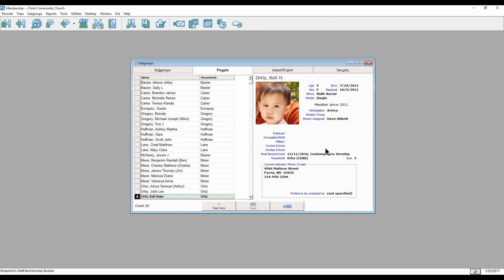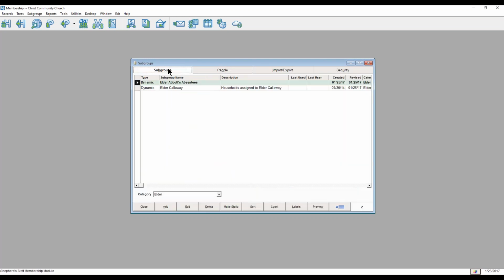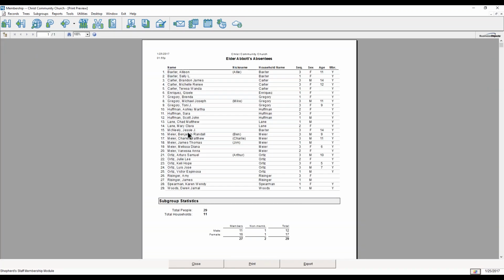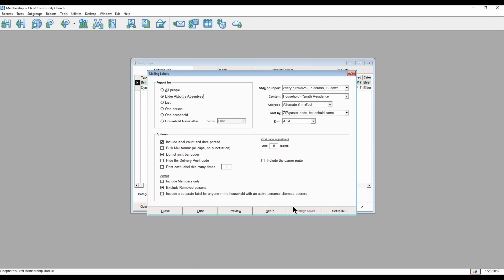And then over here on the right-hand side, I'll be able to give them a phone call, talk to them, and just see what's going on. So let me go ahead and go back to subgroups. You do still have the ability to preview a report of those people, so preview. Then it would show me these individuals. And if I wanted to do mailing labels, I could click labels, and that would allow me to create mailing labels. So that's how you utilize the new subgroups.